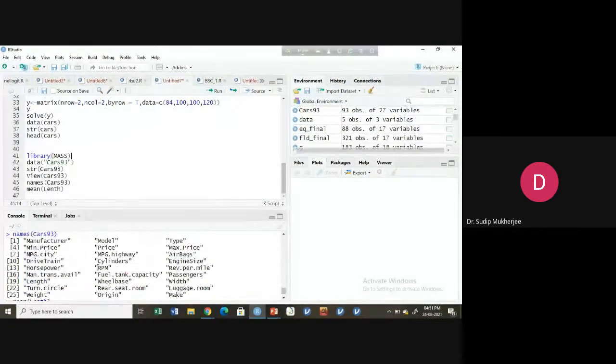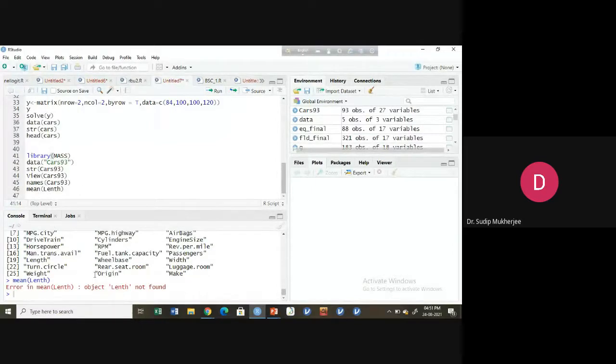But in your data, Length is there. But when you write this command, mean Length, it returns the error: object Length not found. Why? Because R is reading this data, but R is not recognizing Length, although it is in the dataset Cars93.